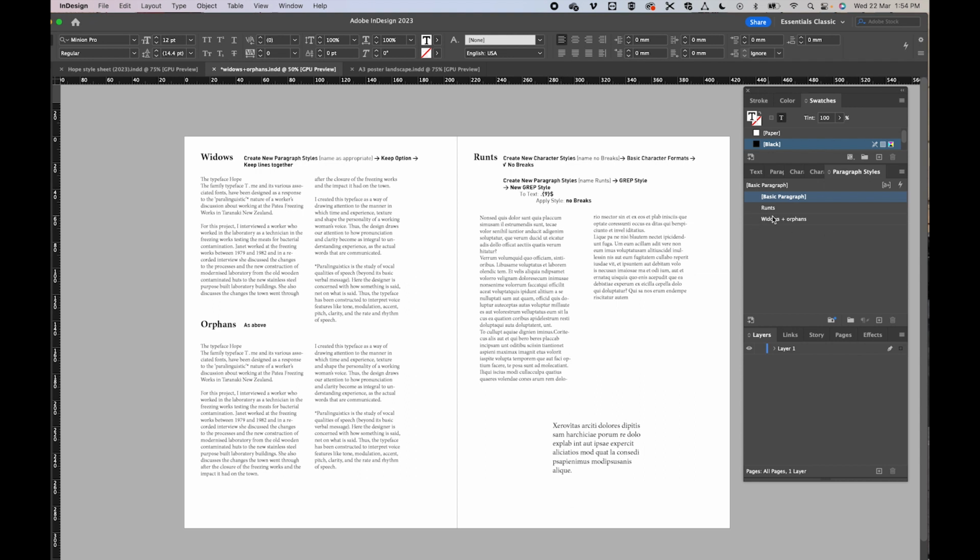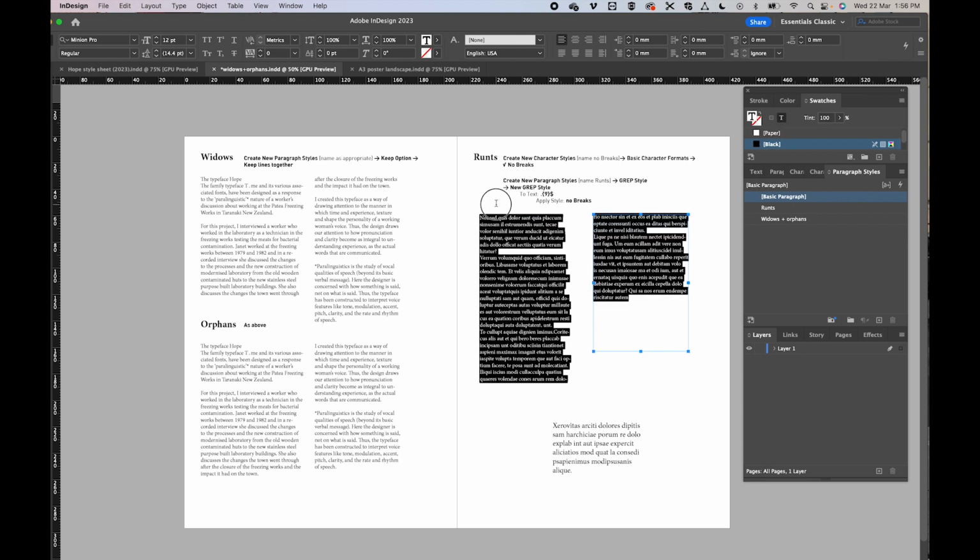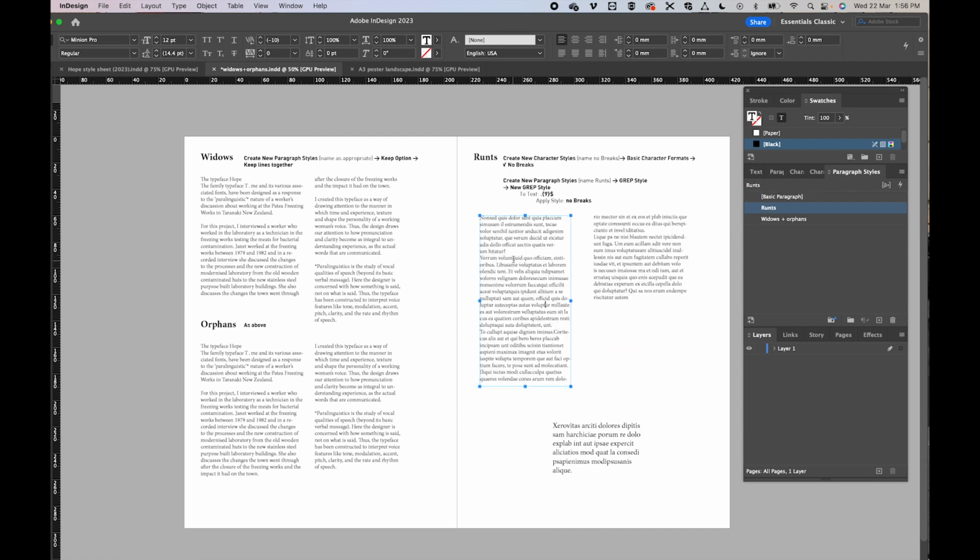Okay, so now we've associated that. Now that we've created this new paragraph style sheet for Runts, it's quite simply highlight the text and apply that style sheet there, and there we have it. That's gotten rid of our runts. So once it's set up, it's very easy to activate, and I hope that's useful.